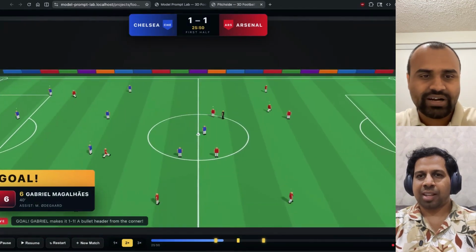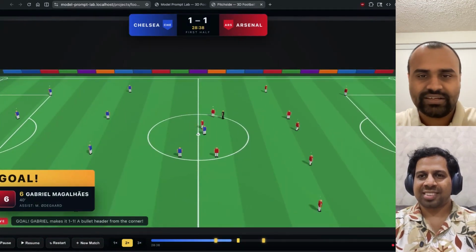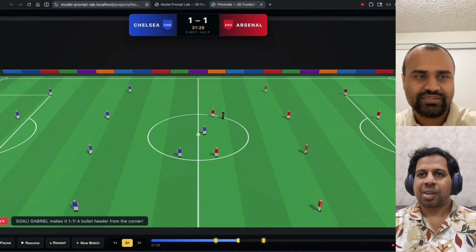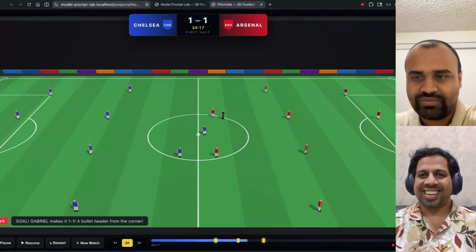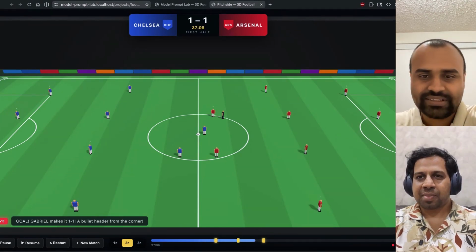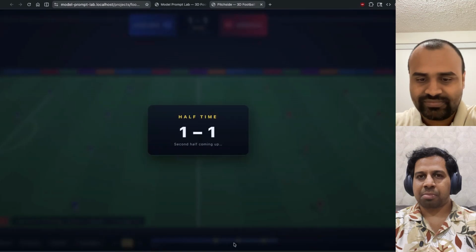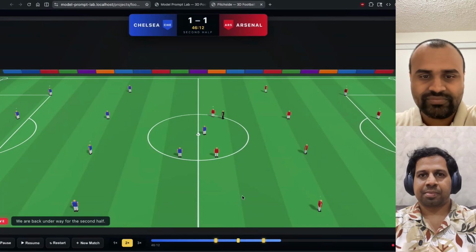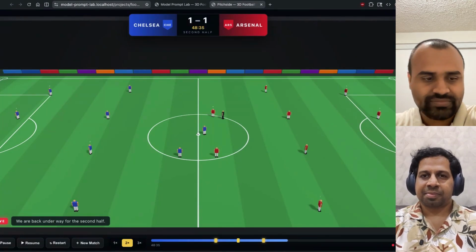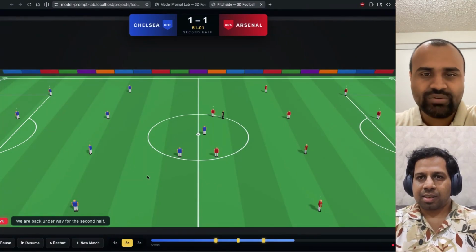I think the other players don't move. Suddenly it's going to some corner, I don't know what that is. And the yellow cards, I think they are showing on the bottom progress bar. Half time. Let's run it overall at 3x.